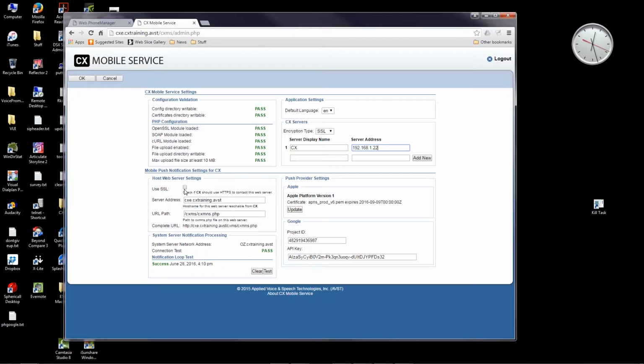Now the page you're looking for is called admin.php. That's the administration page. It's actually the same page in Web Phone Manager. So if you've configured Web Phone Manager, you're pretty much used to using it. We're looking for a CX login here. And then what you'll see, what you hope to see, is a bunch of green lettering that says pass and success.